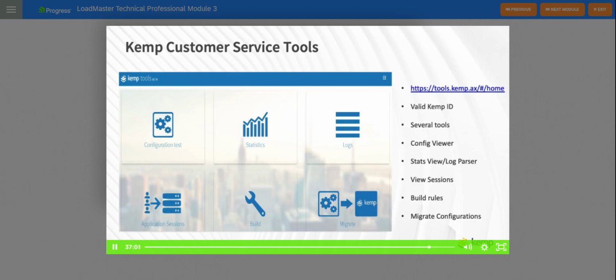Kemp has built a small suite of tools for use by all Kemp ID holders. To access the site, go to tools.kemp.ax and log in. You can then upload files which have been obtained from LoadMaster products for self-review. The Configuration Test button provides options to use LoadMaster Configuration Viewer, review system information, perform a configuration audit, and configuration export. The Statistics button allows admins to view system options and see a metric snapshot, as well as analyze 24-hour application and server traffic metrics.